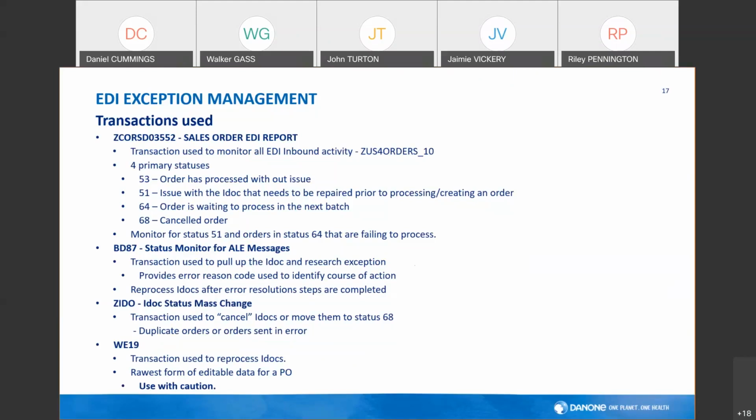In the Zito area too, this is where we can change the status. So if we have something that's 68 and we want to reprocess that because we canceled it prematurely, or the customer said, oh yeah, actually we want that PO, we can pull it back into status 64, fix the errors and reprocess to get the order to process.